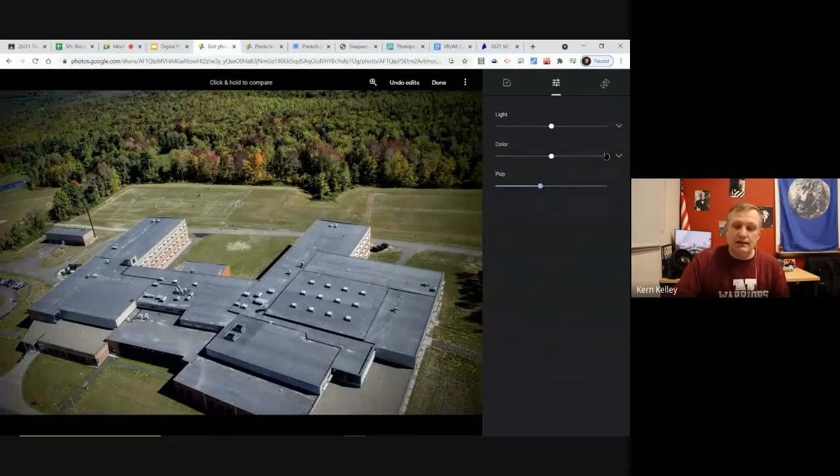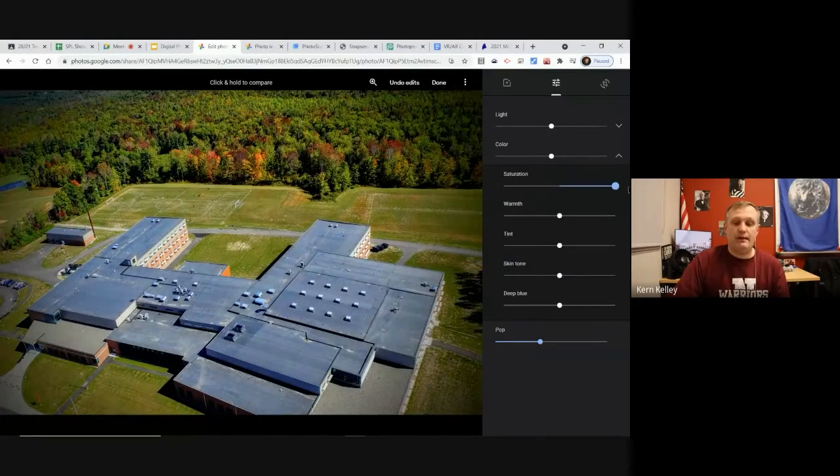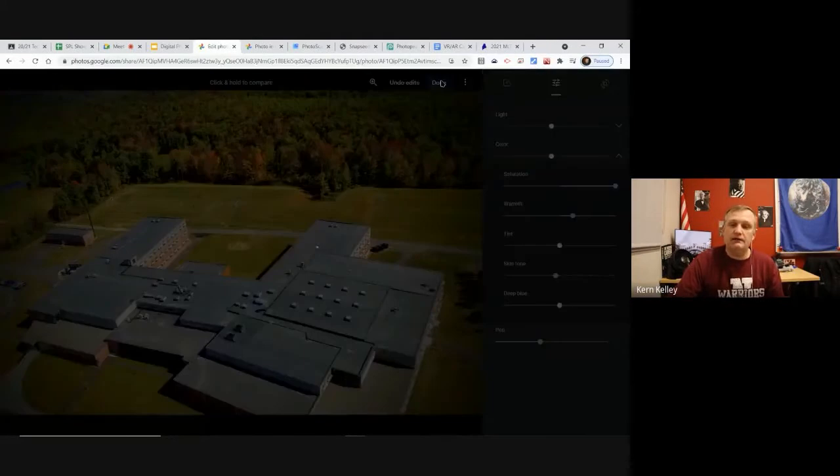That was light. Here's color. Same kind of idea. Get these sliders. So here's my saturation. If I really want to make it brighter, we'll keep it up nice and bright. We'll make it a little warmer so it looks like maybe a little fall. Here's some tints. If I want to make it green or red, all this kind of stuff, skin tone and deep pool. So if I like that, I can keep it. I'm going to click done.